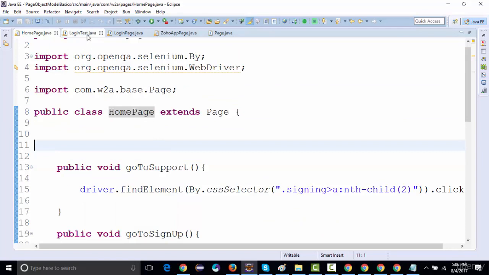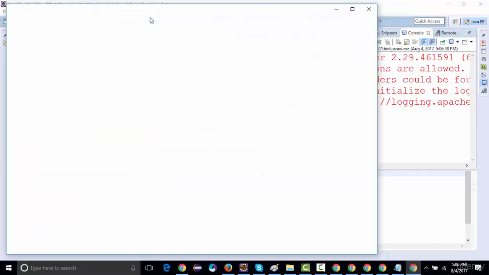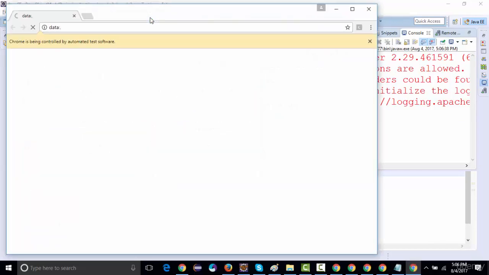Right. So if I run this now, you're going to see that it will perform login from the same driver reference itself. See, as soon as the home page object is created, it has launched the browser, the ChromeDriver. And now it's navigating to zoho.com, will maximize the window and will perform login.